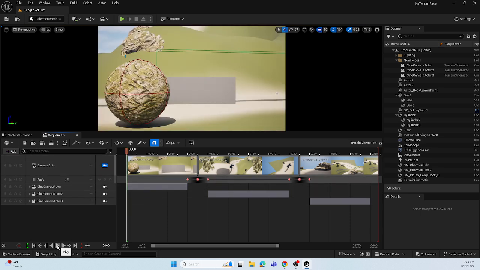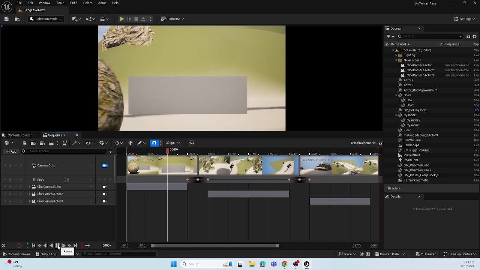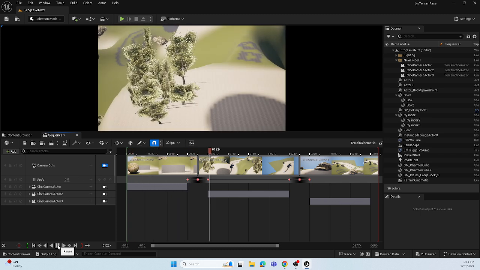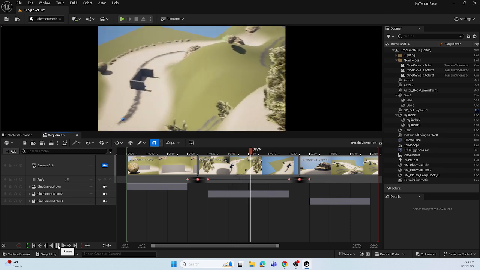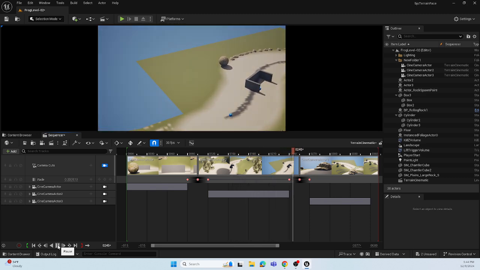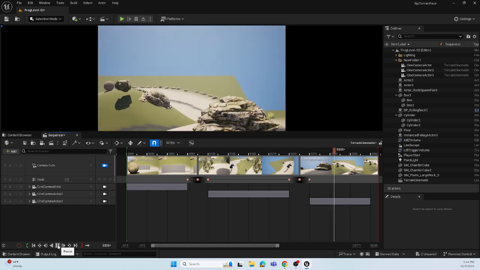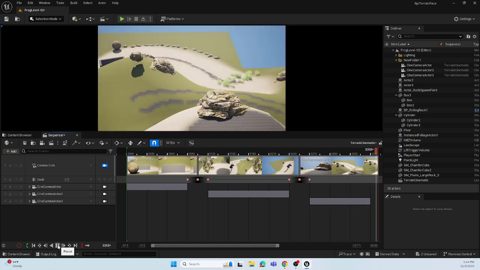Let's hit play. I'm looking through my camera cuts here. I hit play. It plays the first camera. It stops. It fades out, fades in. It rotates. Gives me my nice composition. Fades out, fades in. Goes to the third camera. And boom, we're done. Very nice.